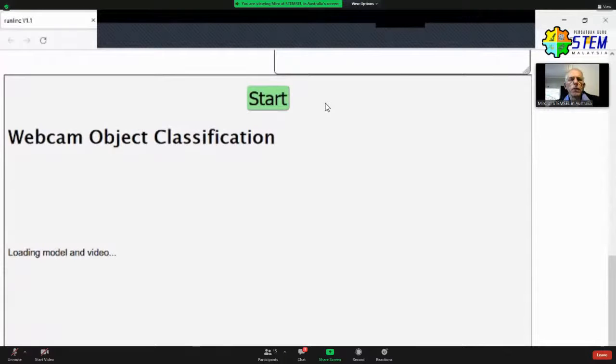At the moment, because I'm using Zoom, loading the model and video and even the object recognition will be delayed because it's also processing some other things. Okay, so if we press start, it says initializing setup, and then loading the video and the model.